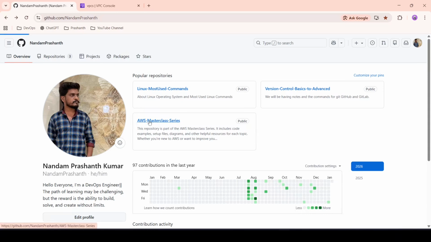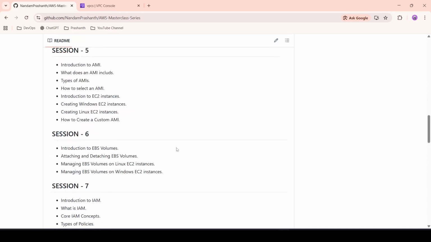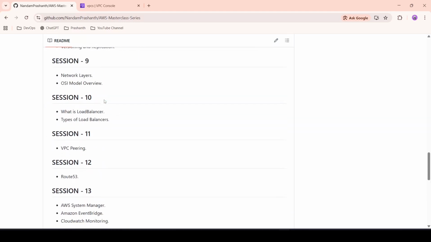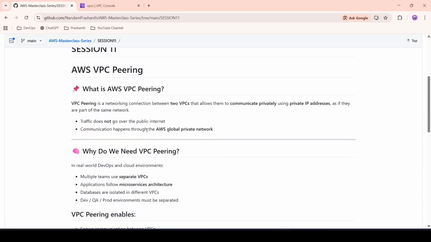As a part of our AWS MasterClass series, today we will see our session 11, which is VPC Peering. And I prepared notes for the same. And in general, if you see what is VPC Peering, it is a network connection between two VPCs that allows them to communicate privately using private IP addresses.